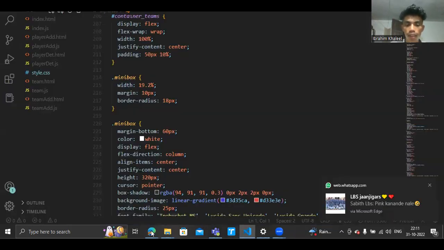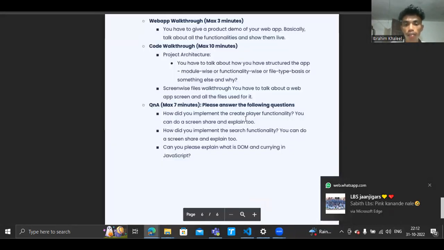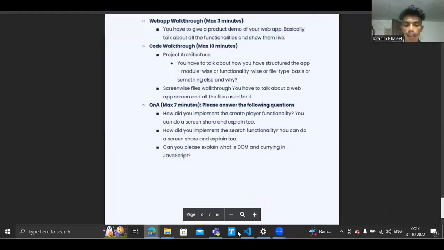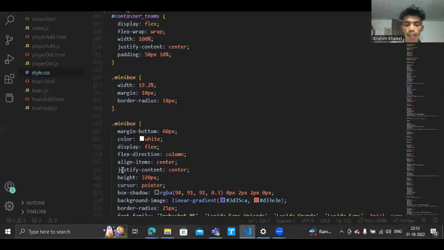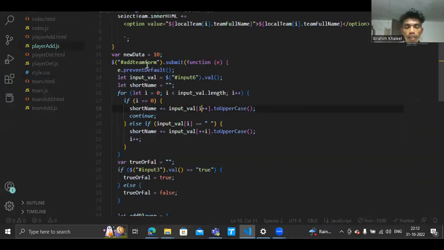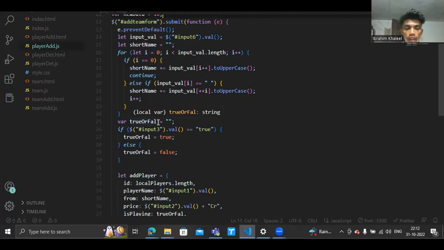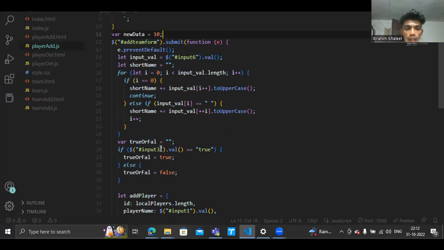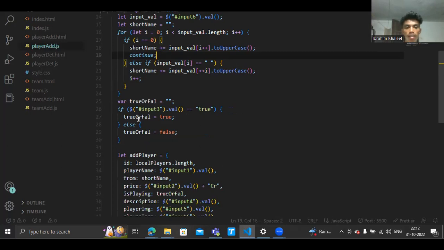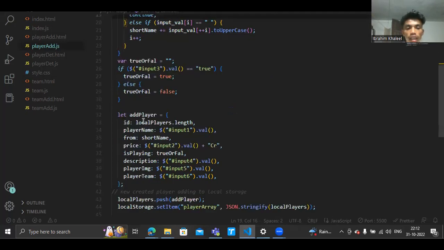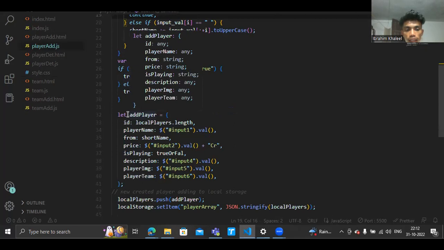So we have to discuss creating a player, which we have already discussed, and adding a player. We can see the JS file. In the JS file we have created an event to which we give two functions. In this function we created the short name of the team, and this one is the player status. If it is true, then it will be stored as true. Otherwise, this is the add player.